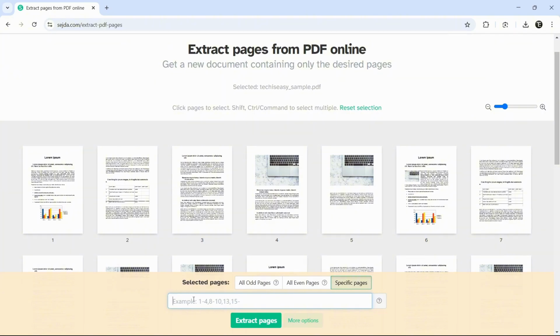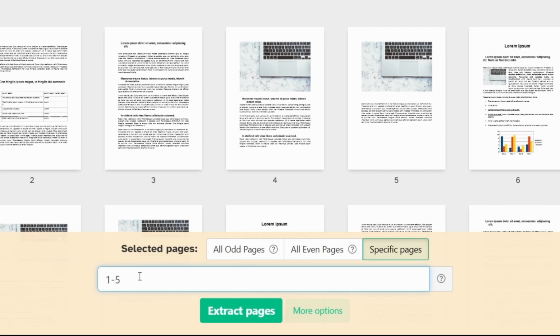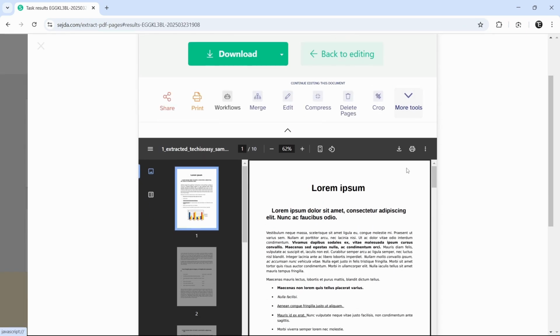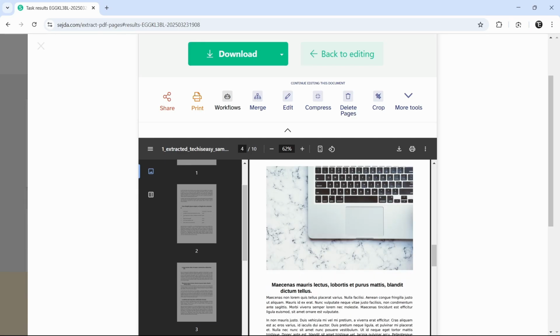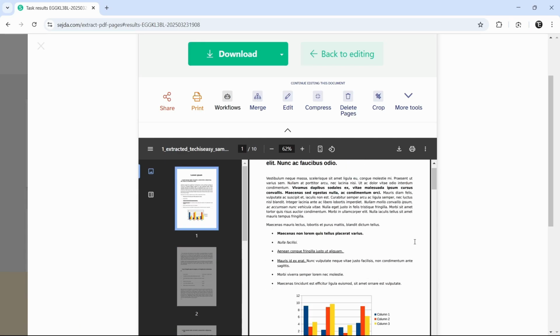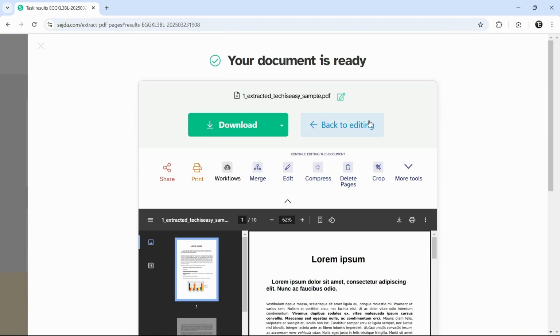Then I'll have to type in 1-5, 26-30 and click on Extract Pages. So here you can see a preview of the PDF. We have the first 5 pages and the last 5. And in total, we have 10 pages. So if you want to make changes, you can just click on Back to Editing, that's here. Or else, just click on Download to save this new PDF.